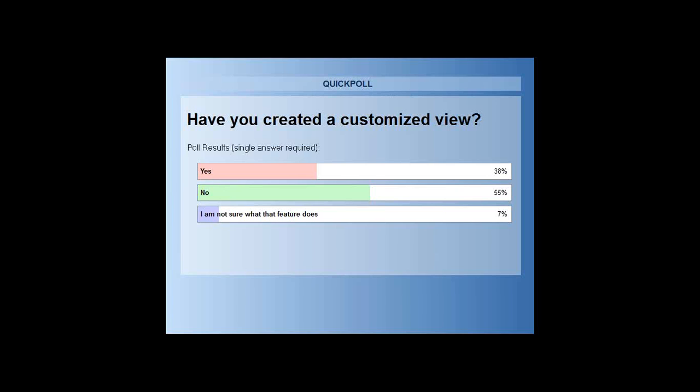It's a good thing that a lot of people know that it at least exists. Only about 7% do not know, but about 90% know that this feature exists, which is a good thing.